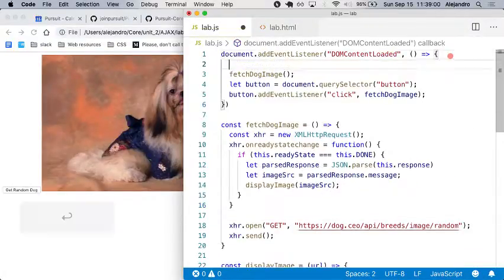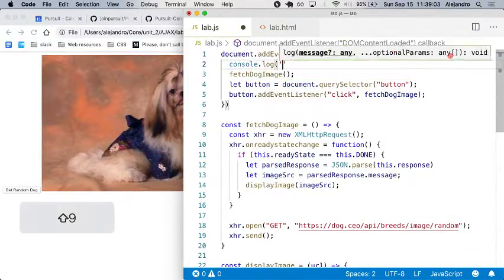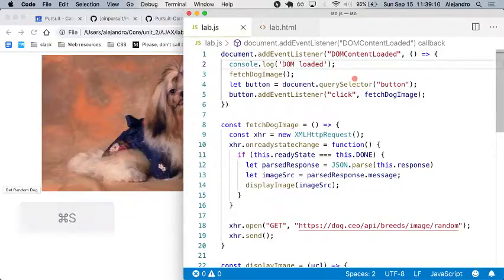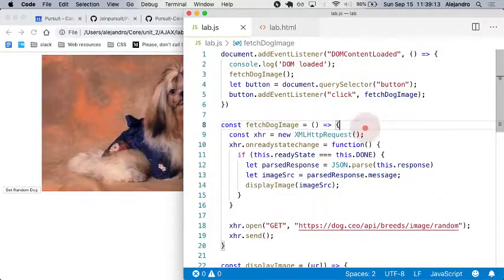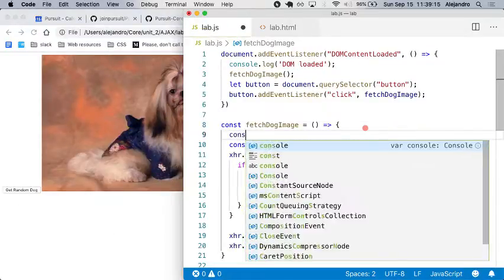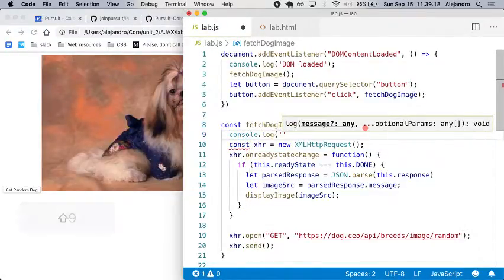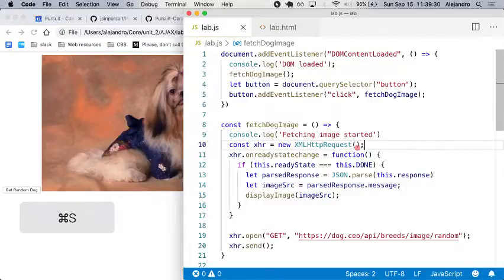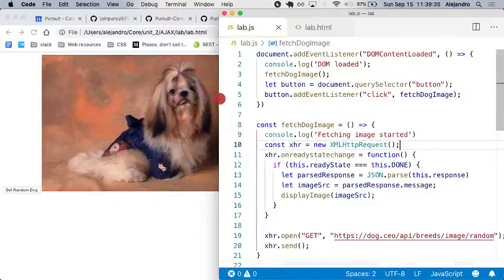Okay, I'm going to console log here "DOM loaded." And here, I want to console log "fetch image started." So I'm just adding some console logs here to demonstrate the point of asynchronous.